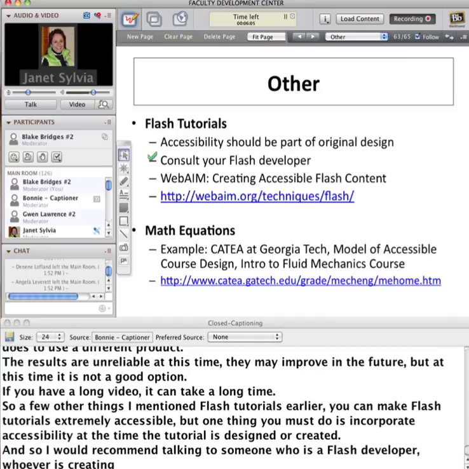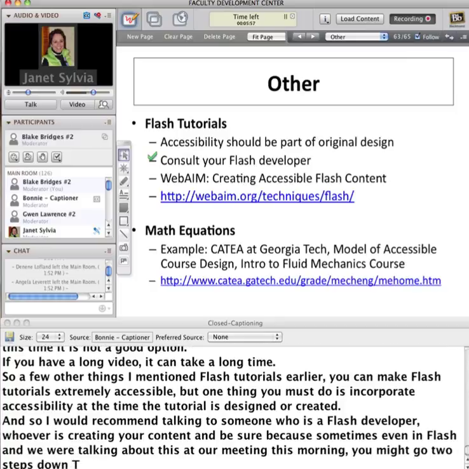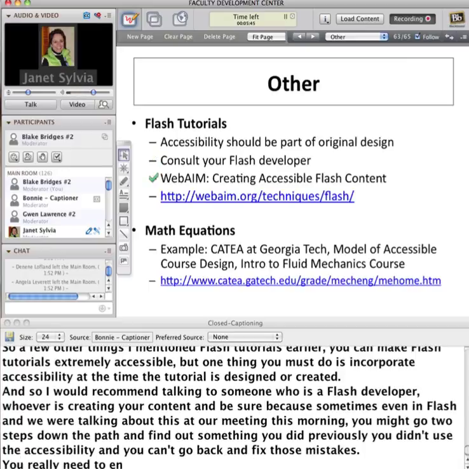because sometimes even in Flash, and we were talking about this at our meeting this morning, you might just go 2 steps down the path and find out something you did previously, you didn't use the accessibility features, but you couldn't go back. In the versions of Flash that we use, you couldn't go back and fix those mistakes. And so you really need to ensure that accessibility is part of the original design, and there are some helpful resources available for you for creating Flash content.